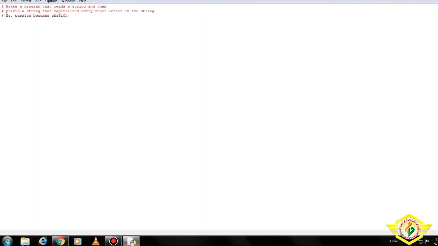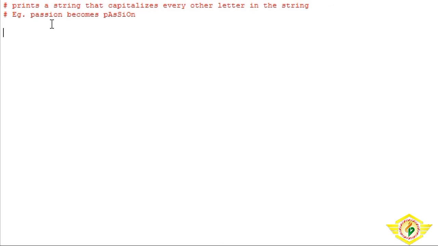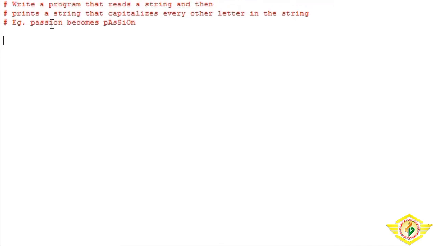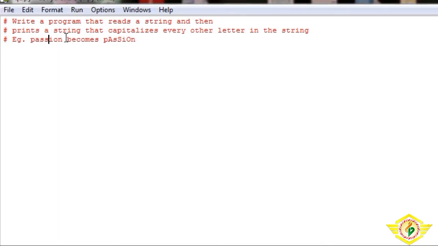So now I'll show you one program. So the program is: print a string that capitalizes every other letter in the string. Okay, one example you see, suppose the word is PASSION, the output should be P small, A capital, then S small, S capital, I small, O capital, then N. So the output should be like that. So let us write the program, then I will explain you one by one.